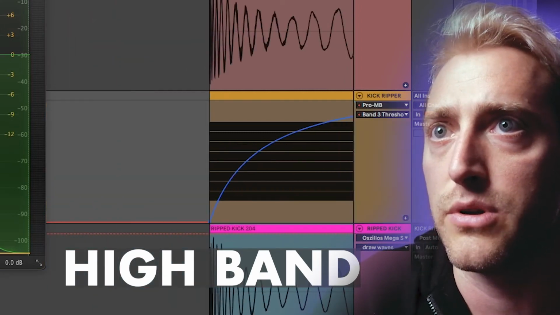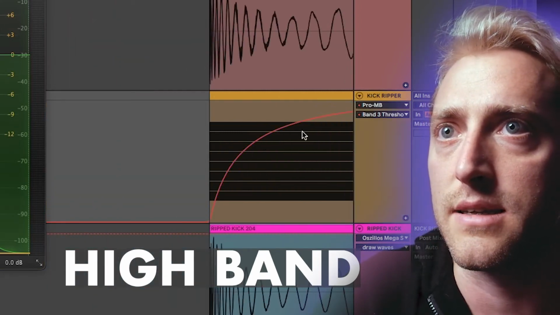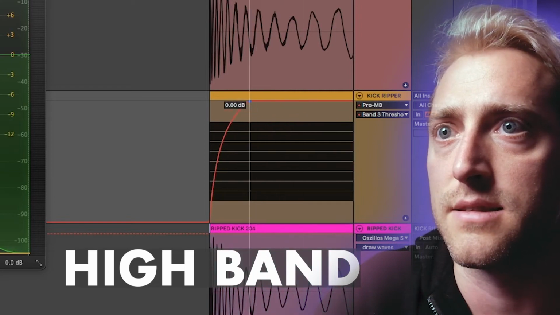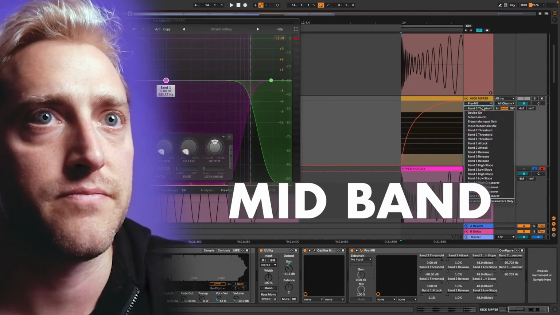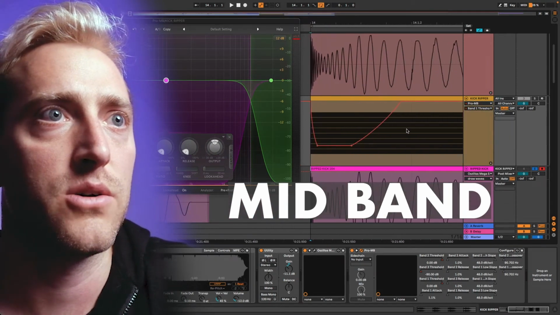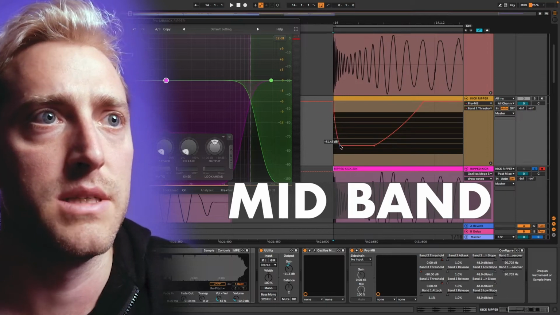So you could try, if you get better results like this, for example. That's what you need to experiment with. And then here on band 1, what I did is I automated the threshold so that we don't have any low mids in the beginning.